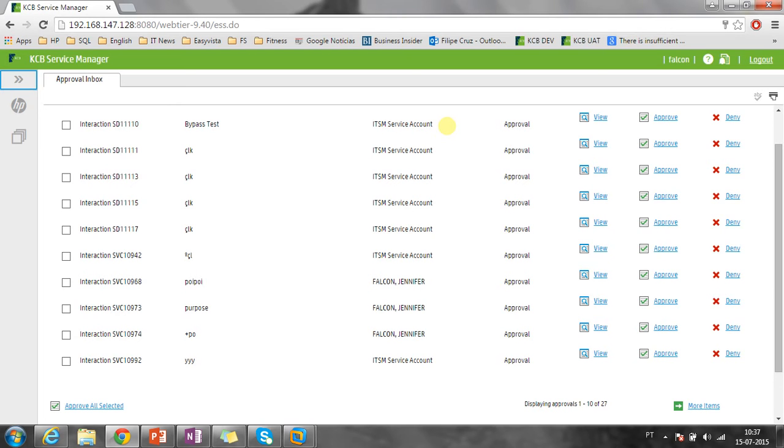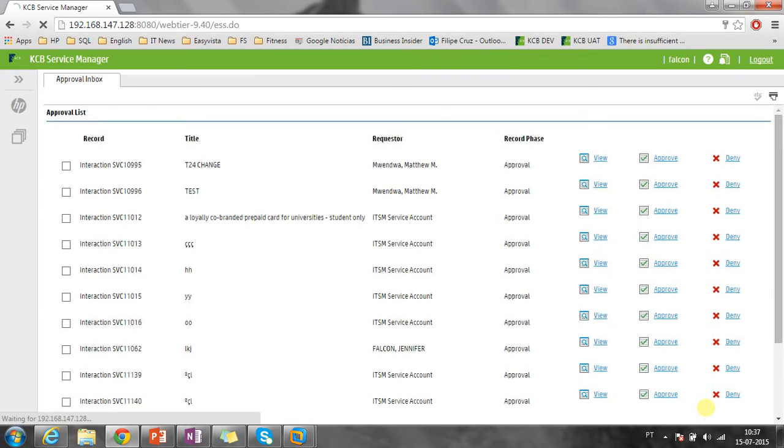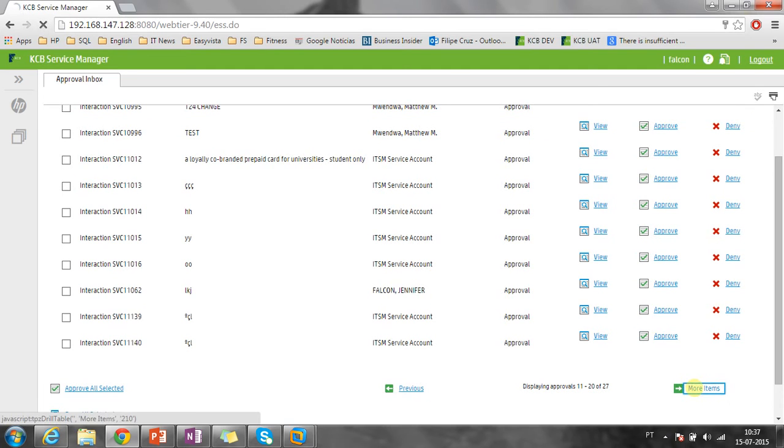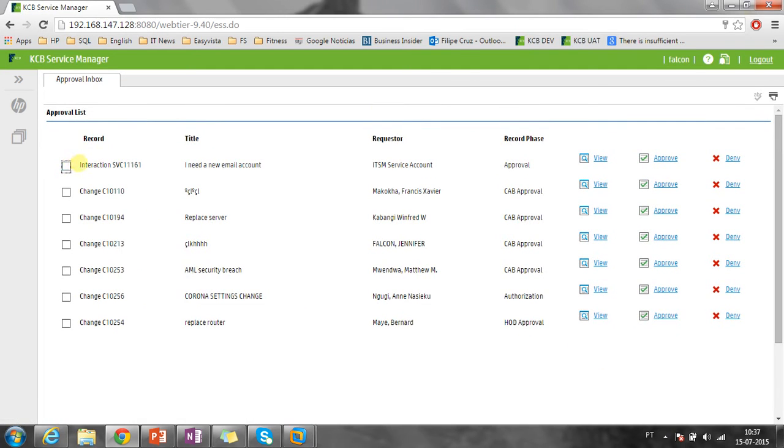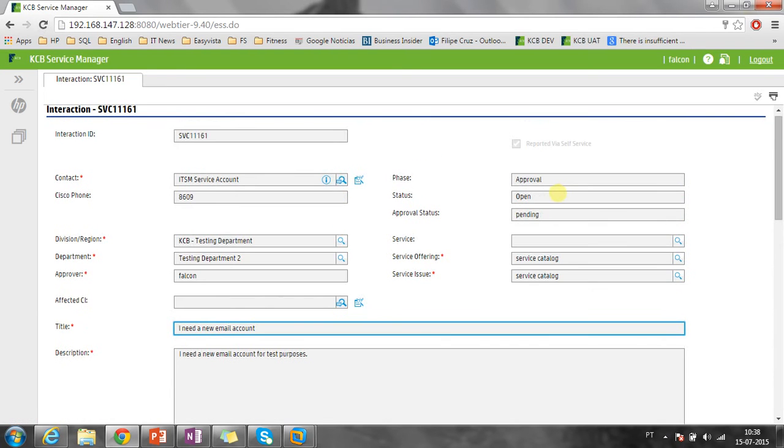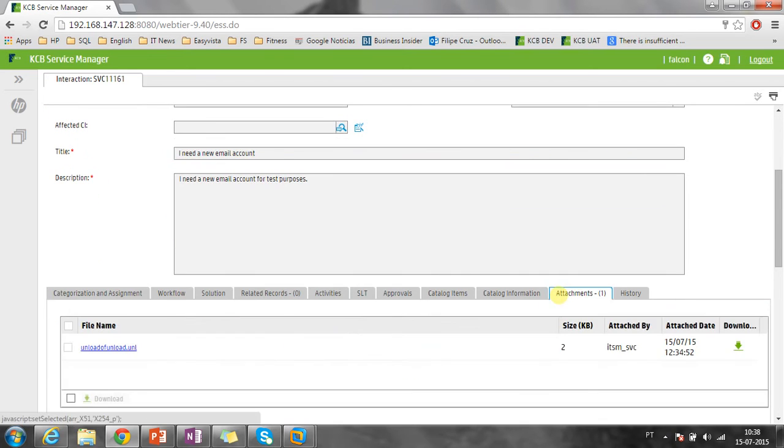Okay, so let's try to locate our record, it should be on the third page. Okay, it's here. So we have the ID, the title, the person requesting, and the phase of the workflow. The first thing this approver wants to do is to view the details of this record. He will be able to view who's requesting, the department, the title, the description, and in some cases the attachments that that person inserted.